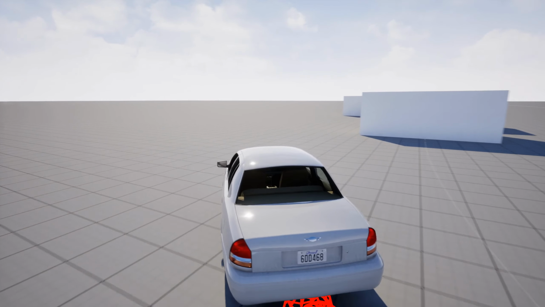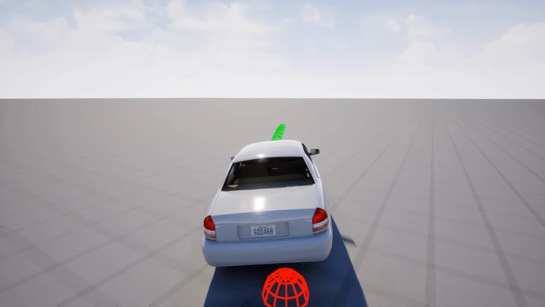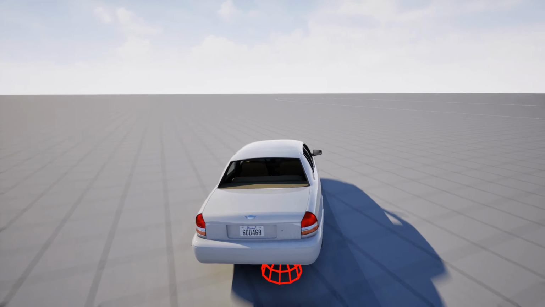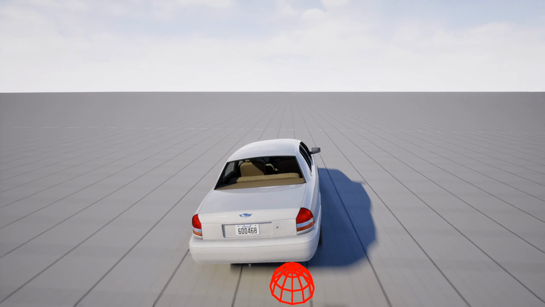This is the end of our tutorial. We already created the prediction for our vehicle using polynomial regression.